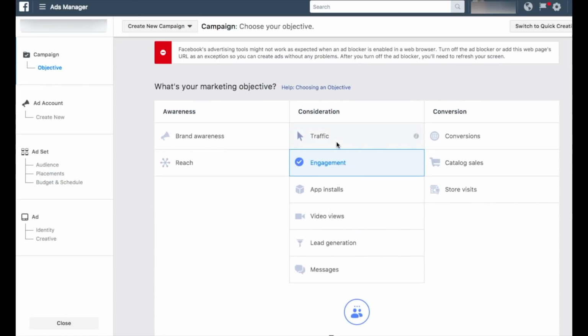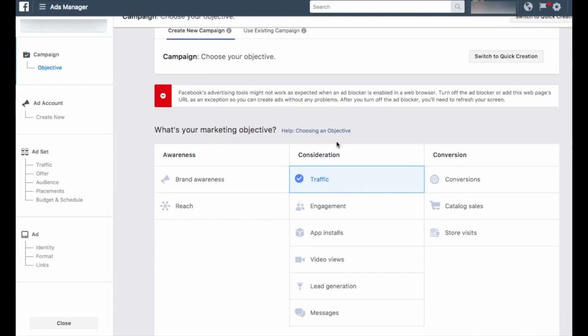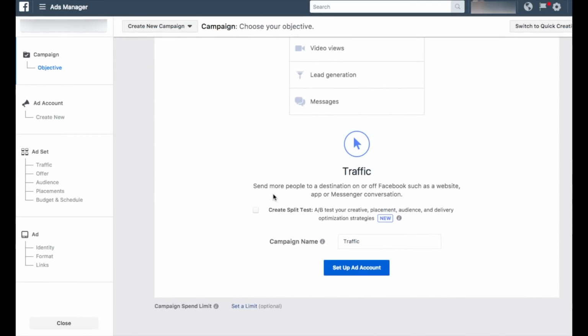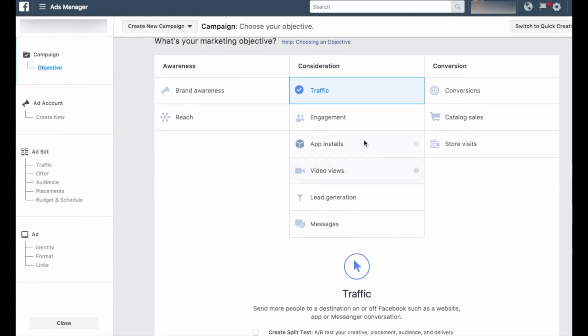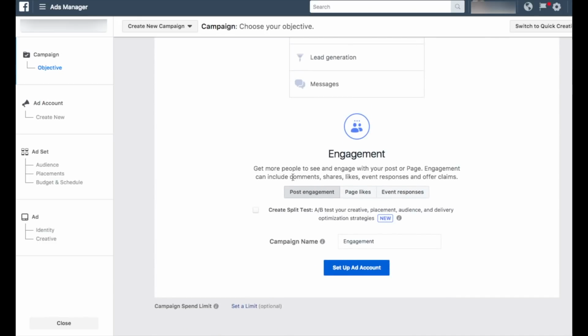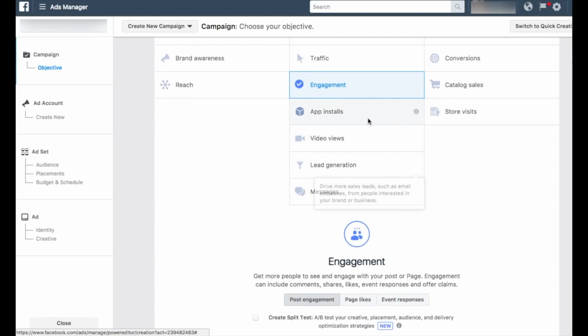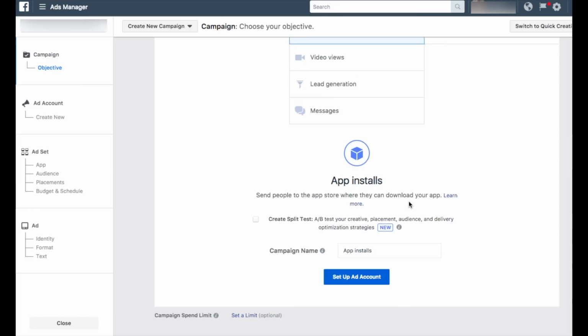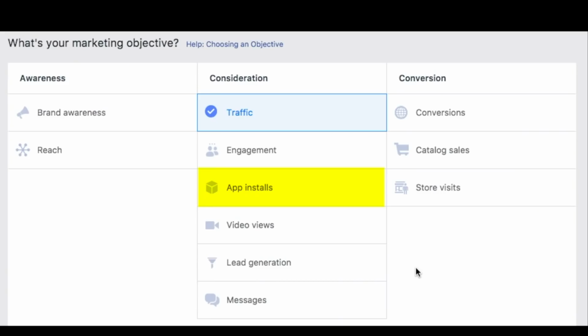Now notice when you're on here that if you click on the actual ad objective itself, it'll pop up and give you a little summary. Like you click on traffic, send more people to a destination, you click on engagement, get more people to engage. This gives you sort of an overview of what each one does, which can really help a lot. The next one is app installs. The end goal is to send people to the App Store where they can download your application.